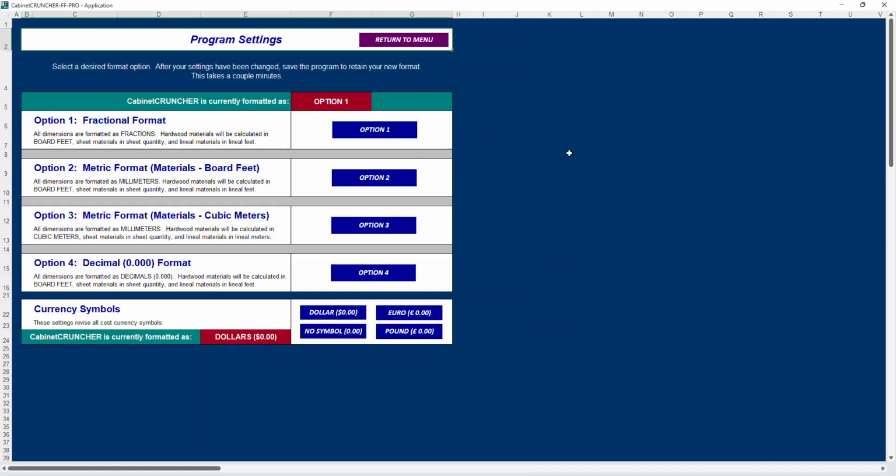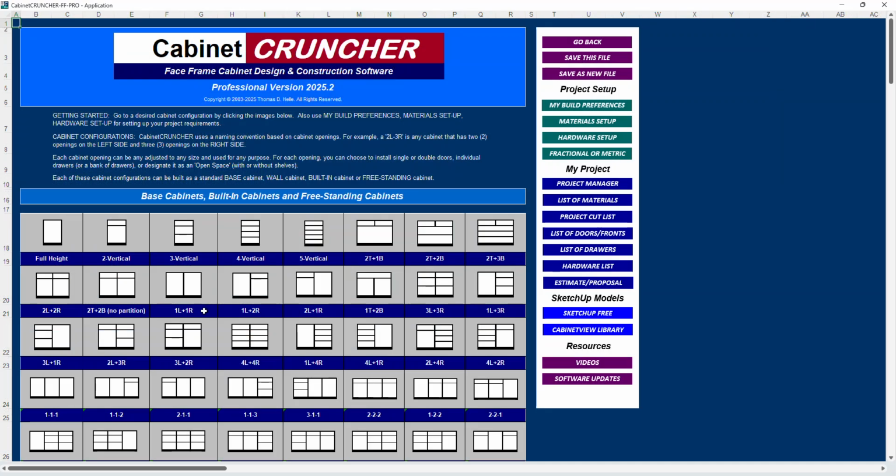You can adjust the program for either a fractional format or metric. If you prefer a metric format using millimeters, you can adjust your options and then save the program once you've made those setting changes. Next time you come back to the program, everything will be saved exactly how you want it set up.